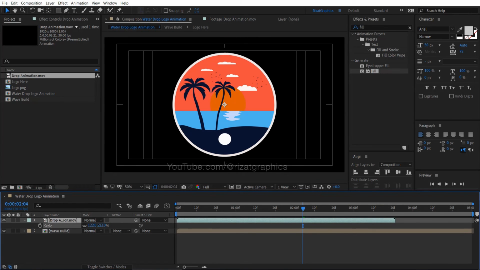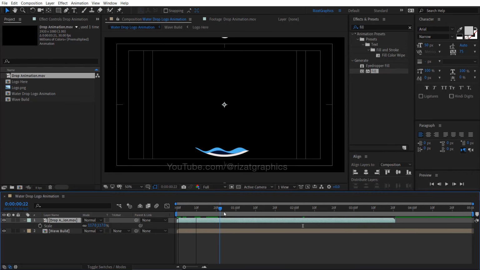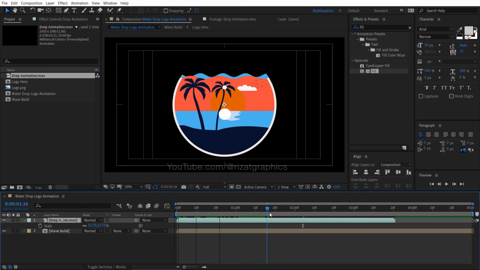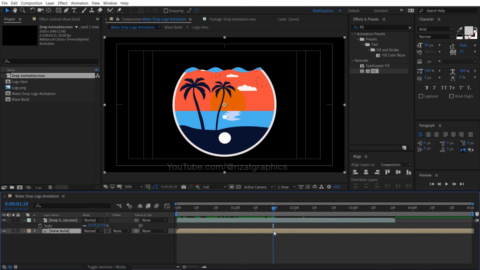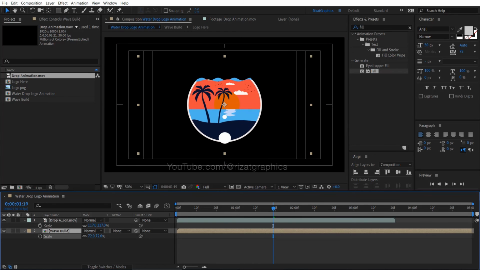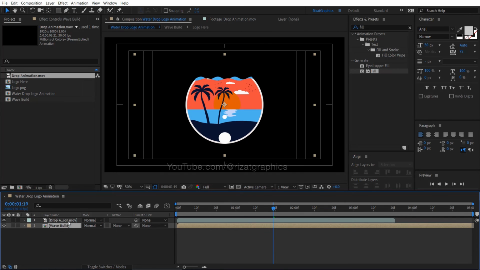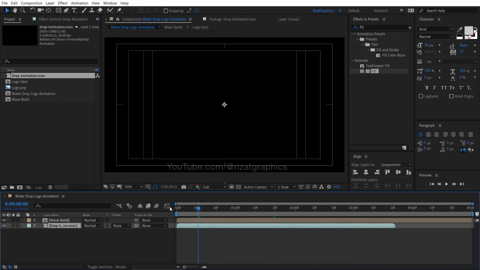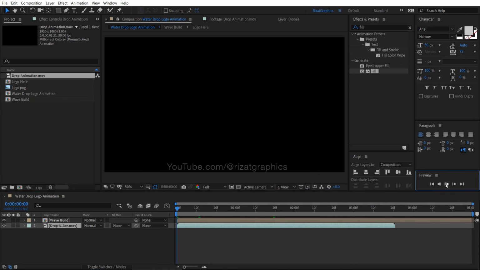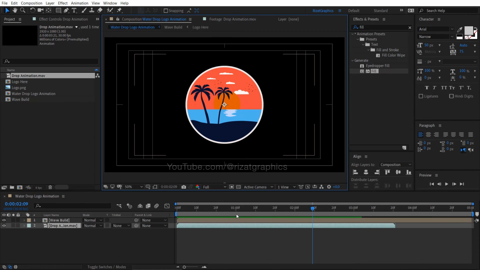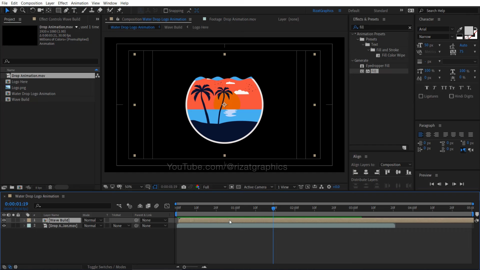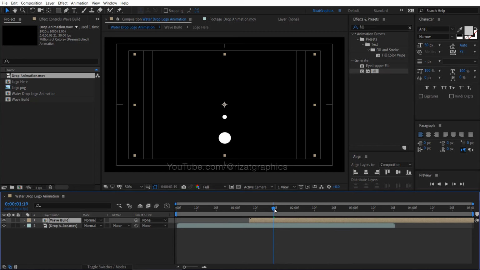And adjust the scale to 117%. Also, decrease the logo scale. This ensures that when the drop hits the ground, our logo begins its animation. Now, drag the wave build composition just above the drop footage. Lastly, move the logo layer to where the water drop comes to a stop. This will be the starting point for the logo wave effect.